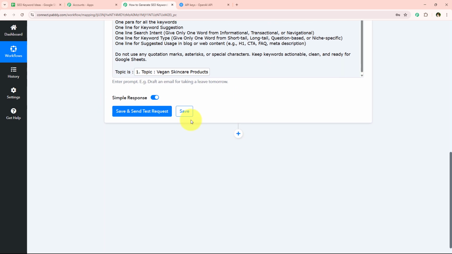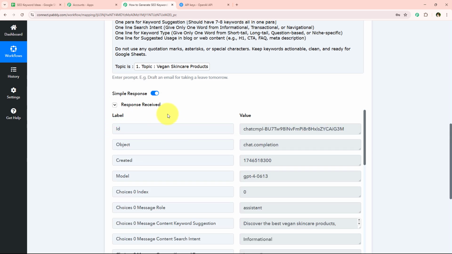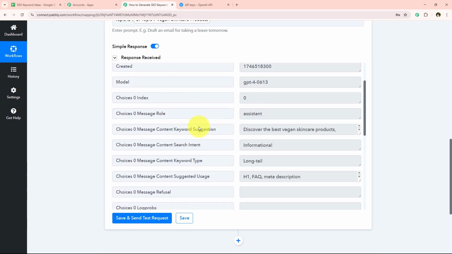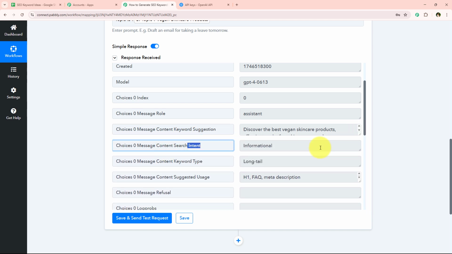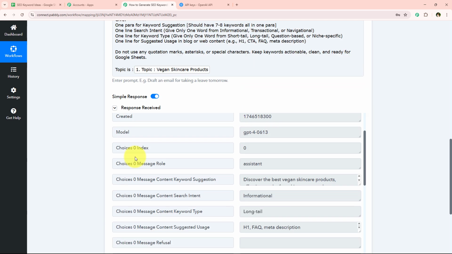Now we're going to move on further, and I'm simply going to click on this save and send test request. And once we click on this save and send test request, yes, you can see that we have received a positive response right over here. You can see the keyword suggestion which we have received. Over here you can see the search intent, you can see the keyword type, and also you can see the suggested use right over here.